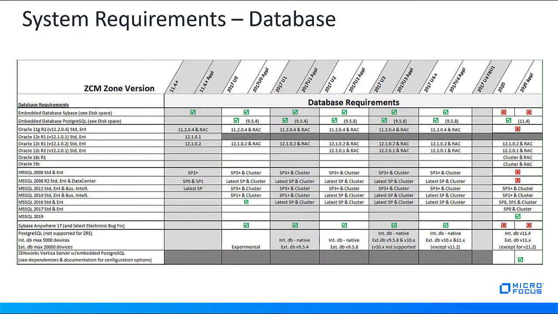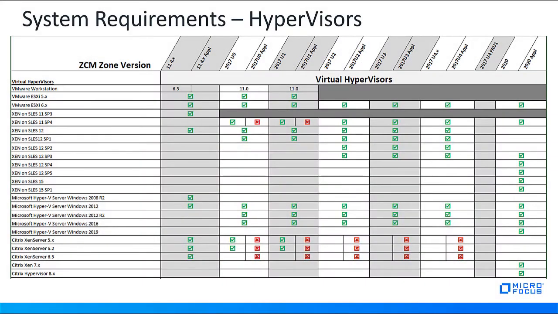System requirements database. For your ZenWorks database, this shows the different databases, whether they're internal or external, and what versions are supported as you move to the next version. Hypervisors as well. This shows you the hypervisor versions and the supported platforms for each one of the versions.